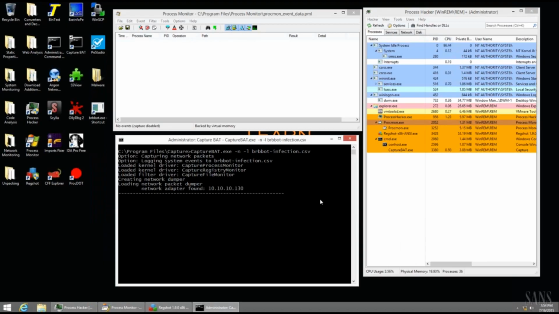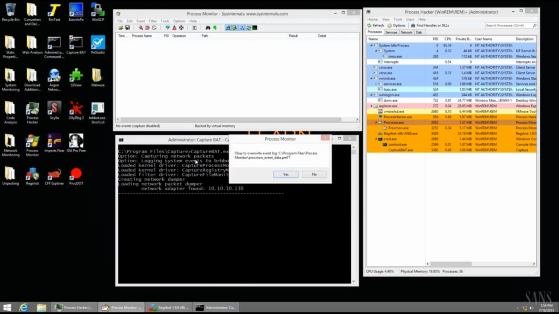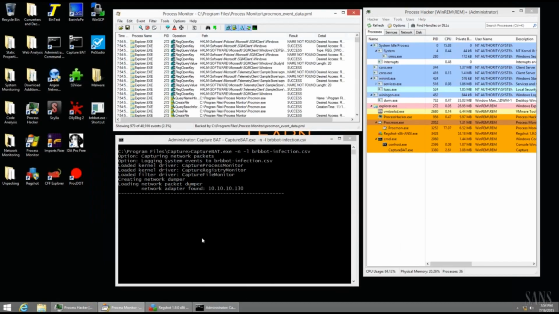However, I do want to launch Process Monitor because I've decided that I am going to, at some point, get to parsing through all that data. So I'm going to go ahead and let it overwrite its current log. And now is when I'm actually going to launch BRBBot. Now, you'll notice in Process Hacker, BRBBot is running, so I can confirm visually that the process, in fact, launched as expected. And in this particular case, I'm just going to wait another few seconds.